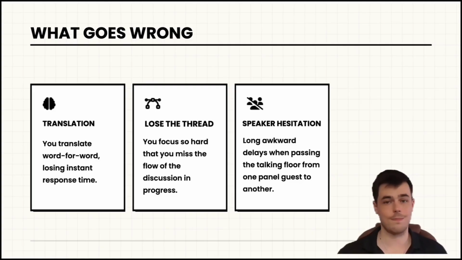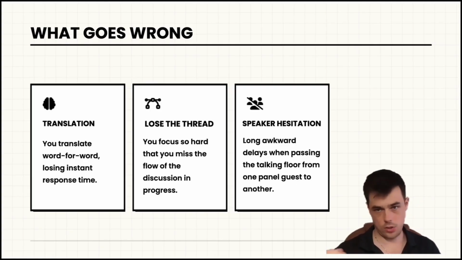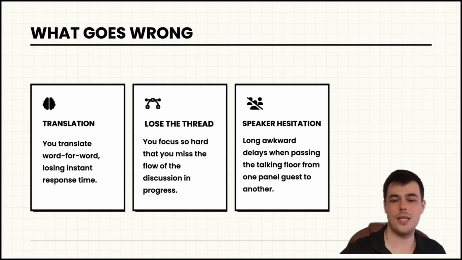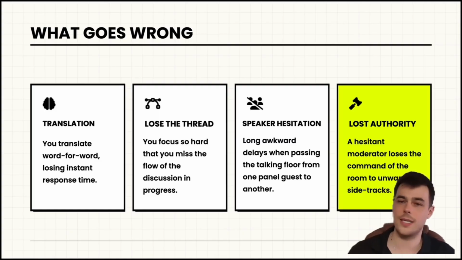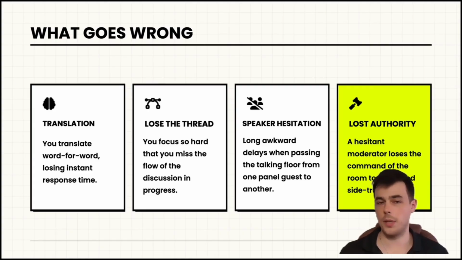Speaker hesitation. This can cause long, awkward delays when passing the talking floor from one panel guest to another. So just hesitation, overthinking, and all of this leads to lost authority. A hesitant moderator loses the command of the room. That's not what we want. We want someone in control, someone keeping on top of the discussion, calmly, confidently, trustfully, and of course authoritatively.